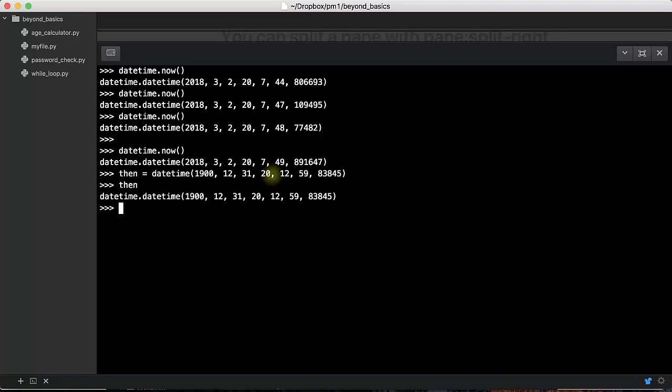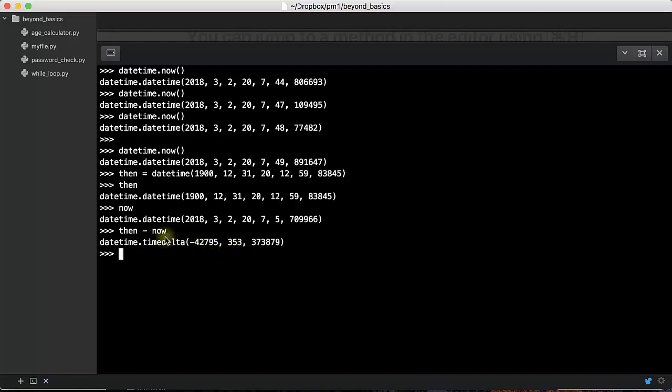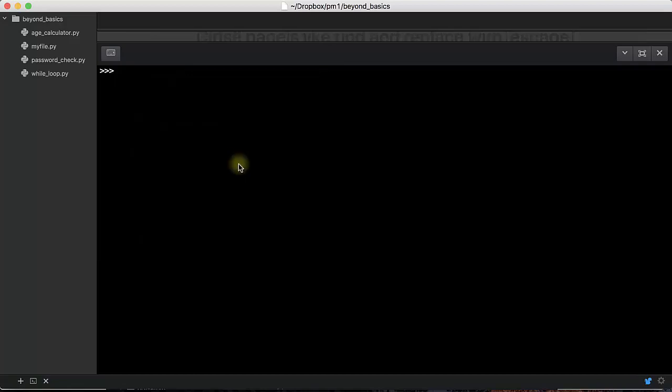So then this is also a datetime object, just like now. And then minus now gives you another object which is actually a timedelta. It's not a datetime, but it's still part of the datetime module, as you see here. So this gives you the days and the seconds. Let me clear the terminal with Ctrl L. So we had two ways to create this datetime object.